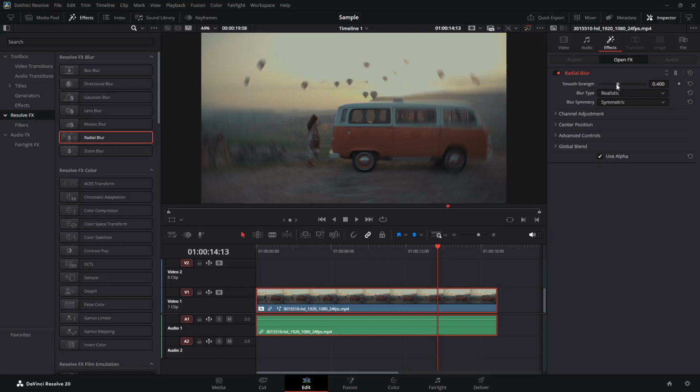For example, if you're working with radial blur, you'll see parameters like smooth strength, blur type, and blur symmetry. Smooth strength controls the intensity of the blur, blur type lets you choose between different rendering styles, and blur symmetry affects how the blur radiates from the center point. Play around with these settings until you achieve the look you're going for. And that's it. You've successfully applied and customized a blur effect in DaVinci Resolve.